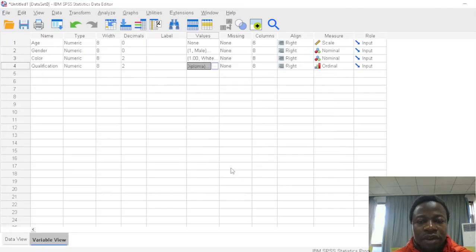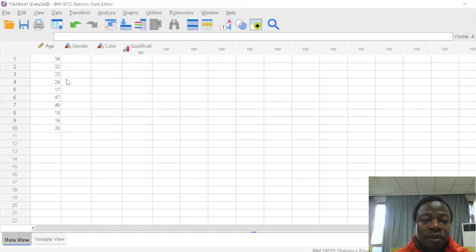And then we say okay. So now we have entered our data. We already defined 1 as male and 2 as female in the gender column, so let's enter them and see. Gender, and then we come to the color. I have forgotten how we define them, but in any way SPSS will show us.